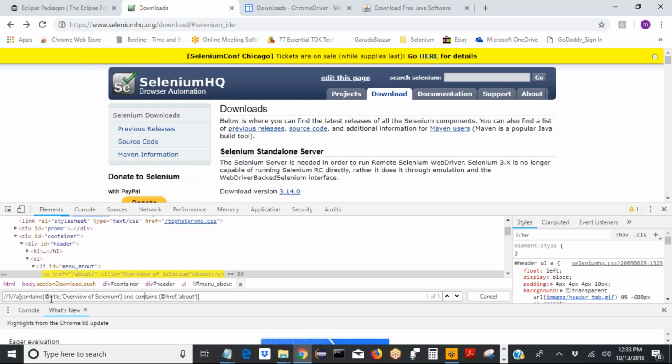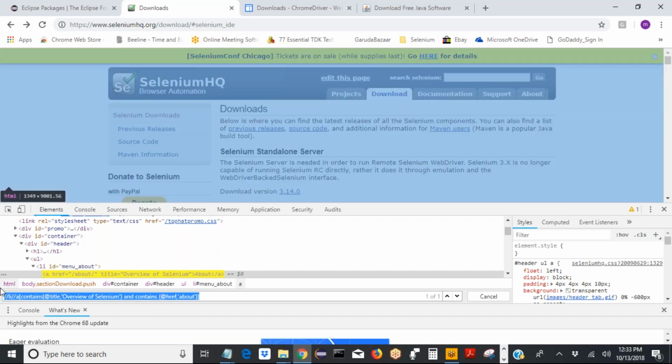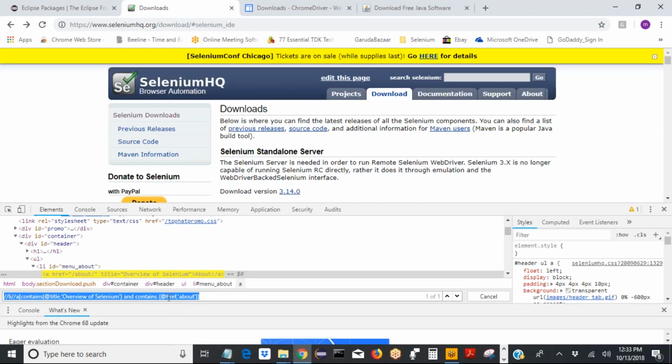Okay, so simply what we have done here, we have taken into account 2 properties. What are those? Href property. About is a value. Href is a property, about is a value. Always property followed by value. Okay. Title is a property. When I ask for property, you have to say title, and its value is overview of Selenium. So property value, that's a pair. Always exists.